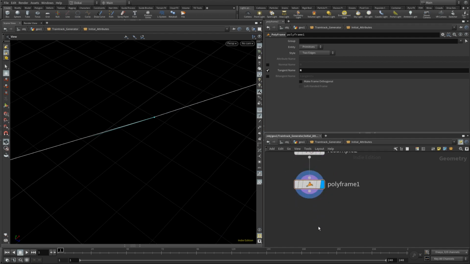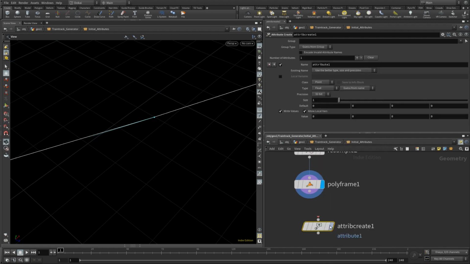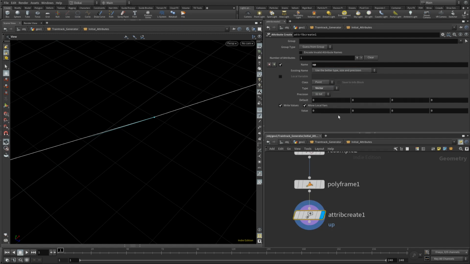All right, so after that, all we have to do is create our up attribute. That's to make sure that we always have our objects facing up when we're making curves, so we don't get any unnecessary banking or whatever. I'll just create up. To remember that it's a vector, so instead of a float, we want a vector, and we want to have it going up. So 1 in the y value.